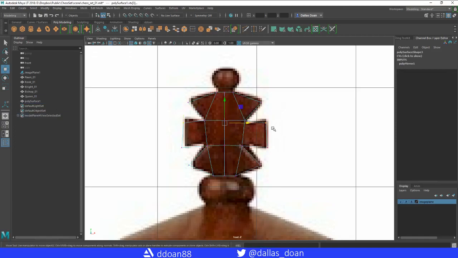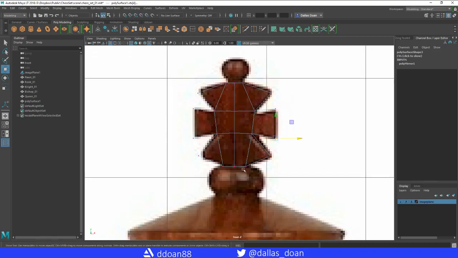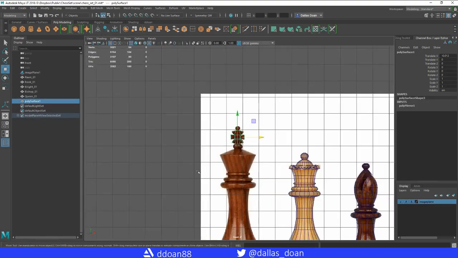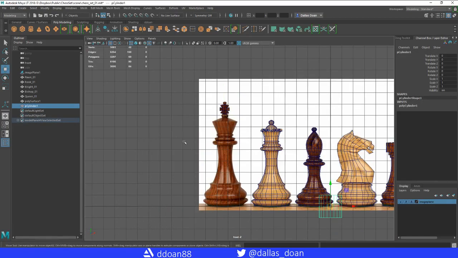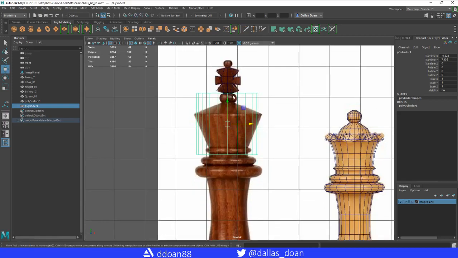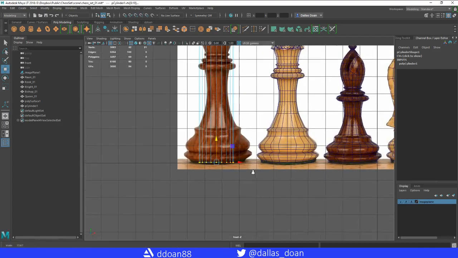Okay, so then now we just need to kind of bring these up a little bit. Snap this, it looks a little bit nicer. There you go, okay. Now, we do the base, so cylinder. Middle there. Bring this all the way down. Snap this to the vertices there.